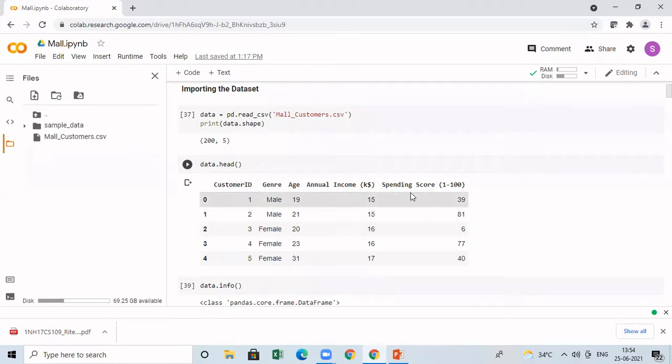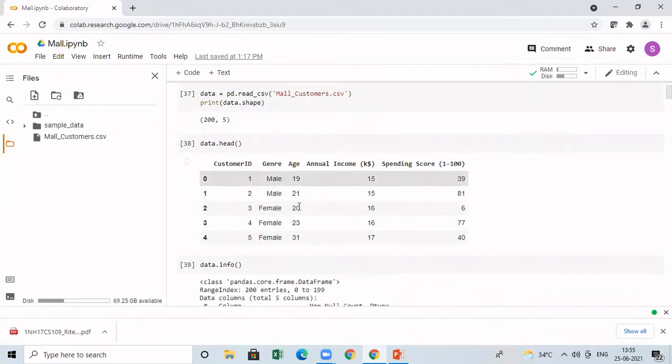And then the spending score. Spending score is based upon the spending pattern of the customers. Scores are assigned to the customers from 1 to 100. So 6 as the spending score means this customer is spending a small amount of money, whereas 39 means he is spending more when compared to the previous customer. So I'm printing the various fields of the data set. This is the first 5 records of the data set.